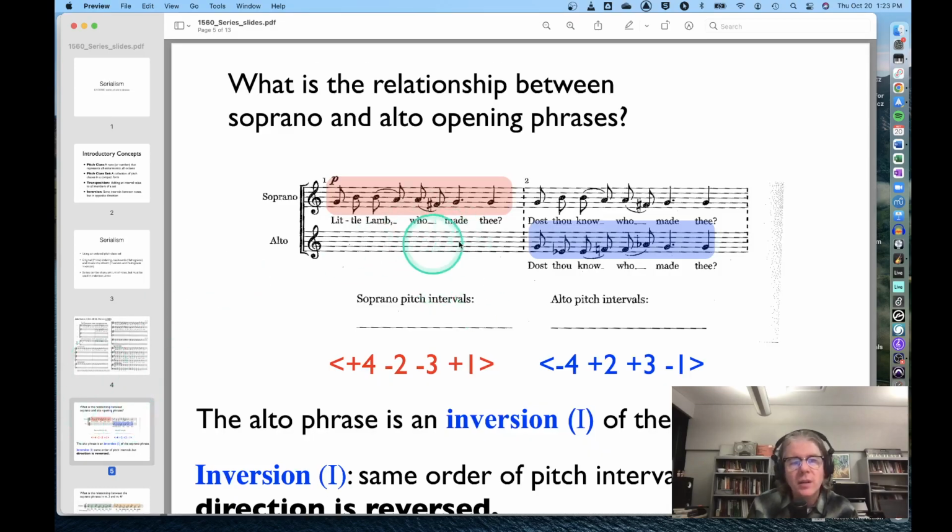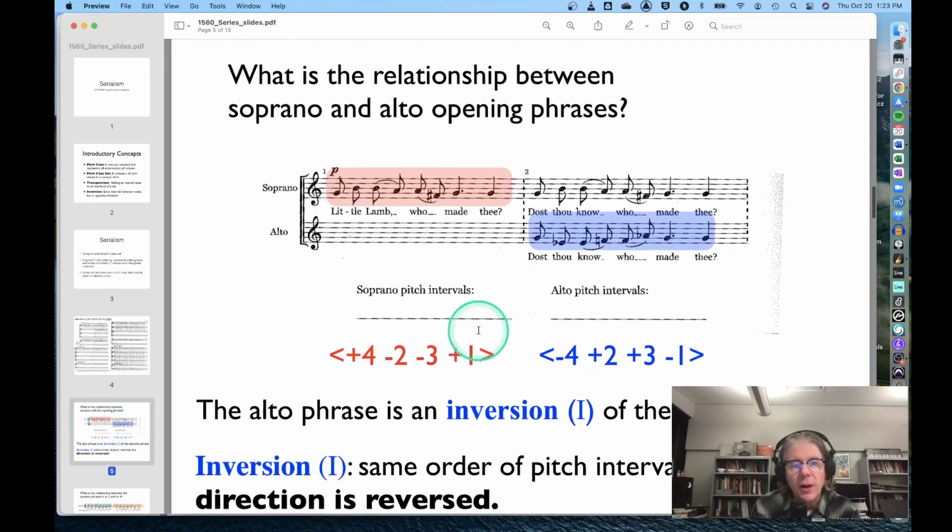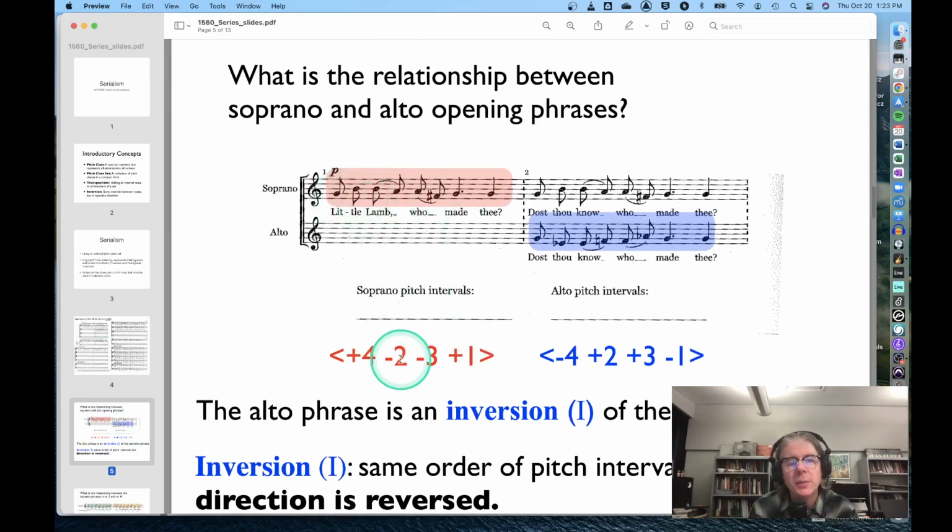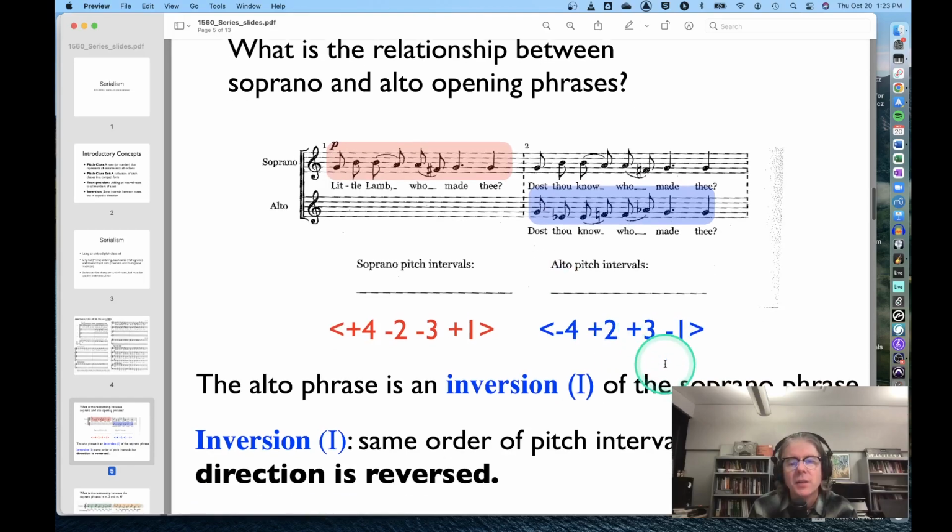So going to this slide, we can kind of see this a little bit better. This is going up 4 semitones, down 2 semitones, down 3 semitones, and up 1. And this is going in the opposite direction, down 4, up 2, up 3, minus 1. So this is an inversion of the soprano line because the direction is reversed.